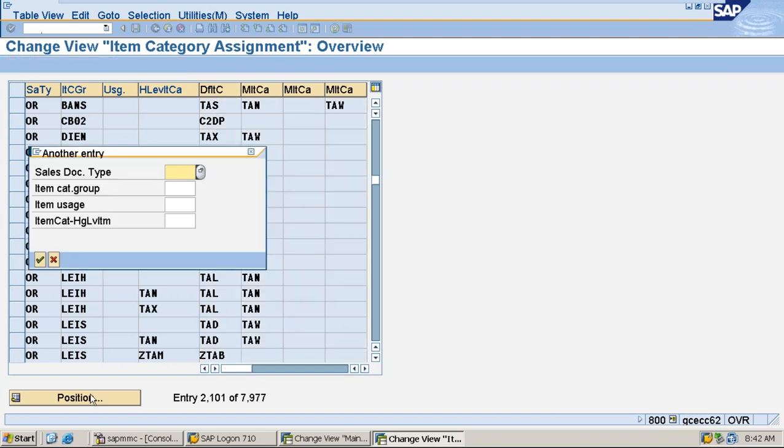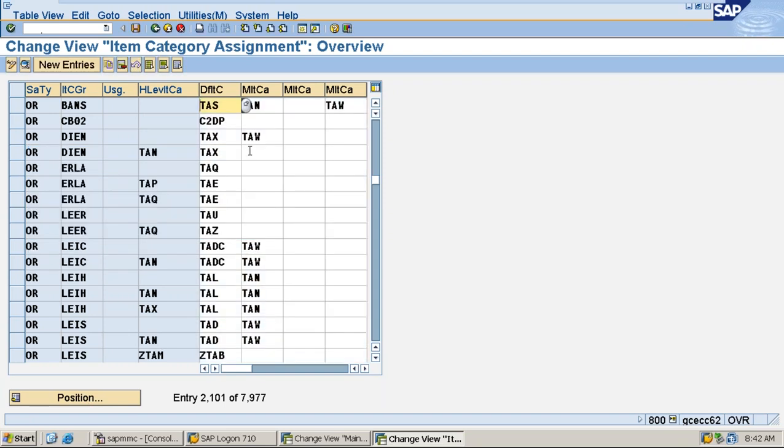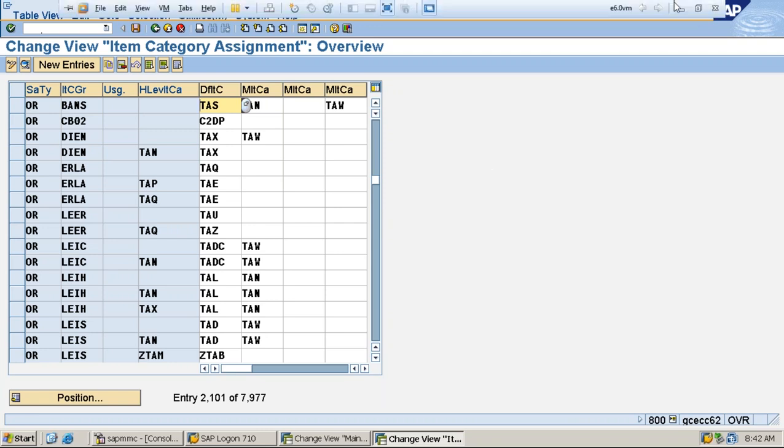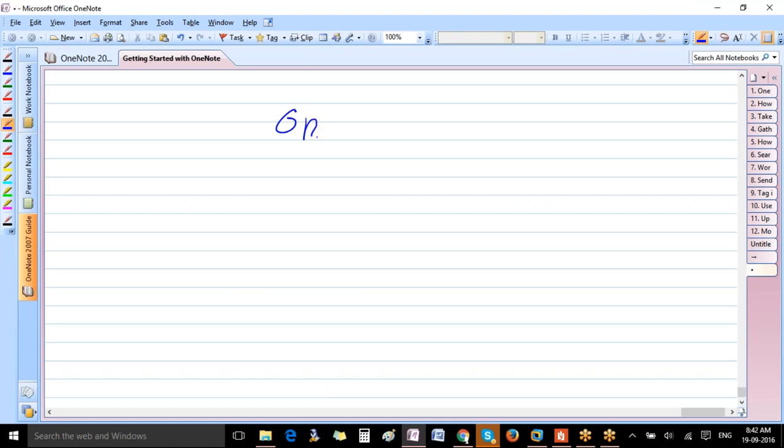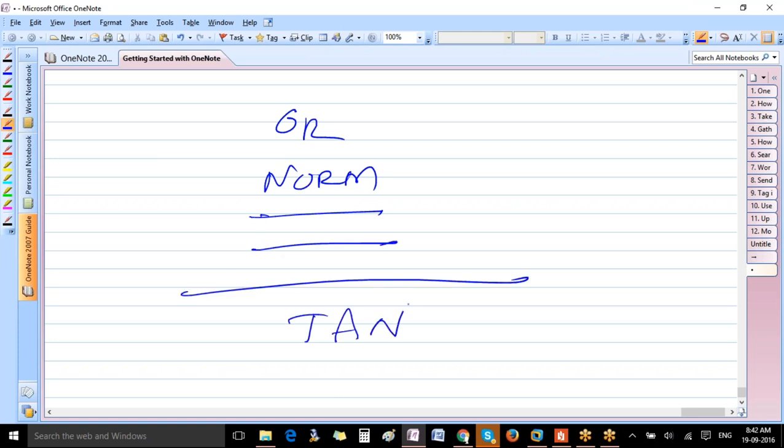But we have to specify it in the manual item category column, no? No, manual item category is something different again. Let me explain this. In interviews also they ask. If you go for normal item category determination, for example, sales document type OR, item category norm, and no higher level item category, there is no usage, so it will automatically determine item category 10, right? Yes. So in this case we are not specifying any usage, but it is still determined automatically.